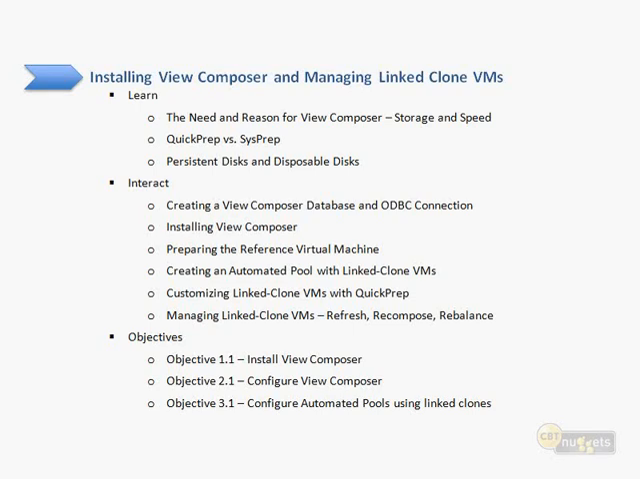Installing View Composer and managing linked clone VMs.